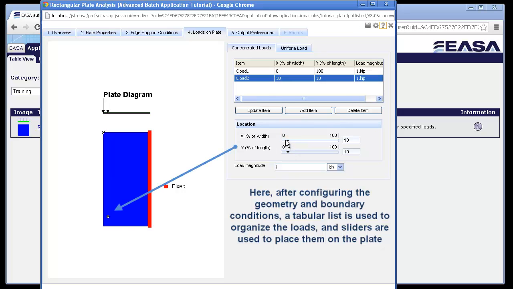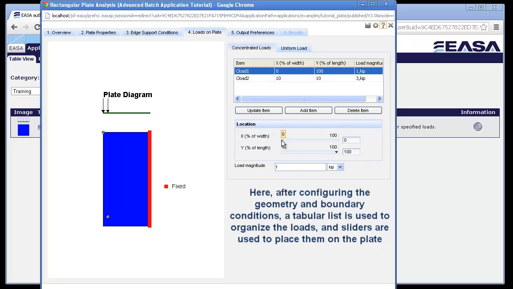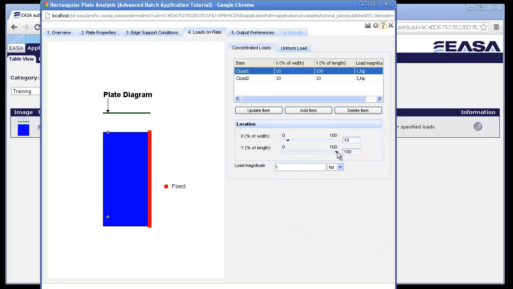and location. The use of such simple and clear visuals is what helps enable such efficiency within this browser-based solution, where all models and analyses are actually being manipulated on the server. A few final tweaks are made, and the output preferences are ready to be set.